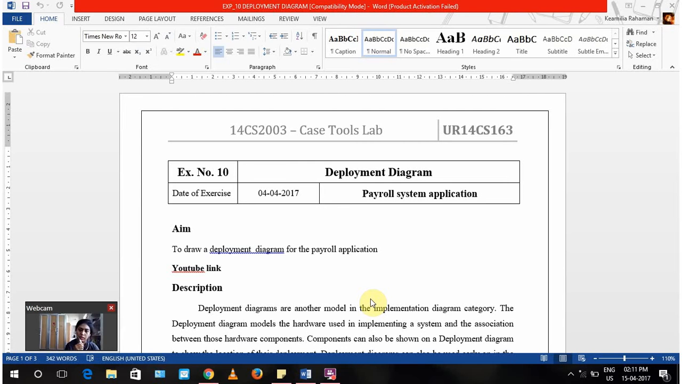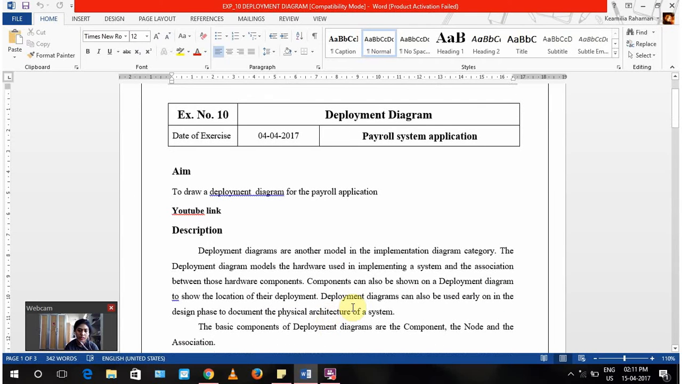Friends, I'm going to demonstrate the deployment diagram of a payroll system application. A deployment diagram is another model of implementation diagram. Another one is the component diagram that I have described earlier.